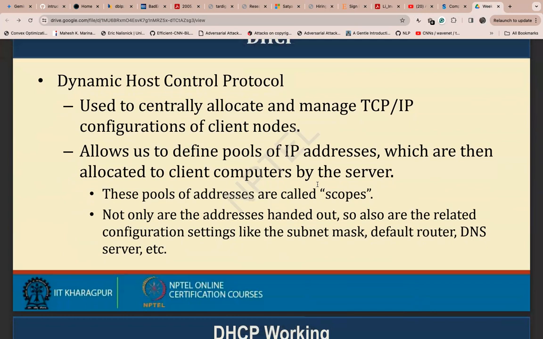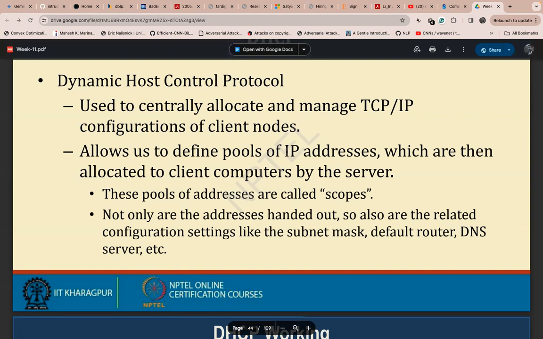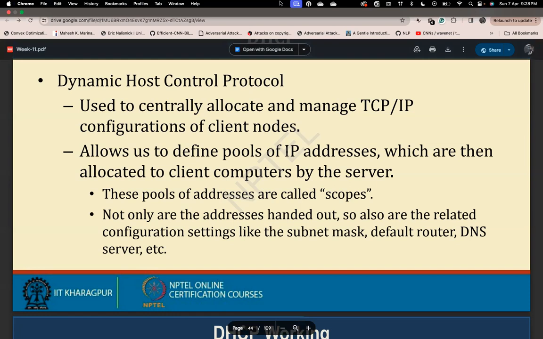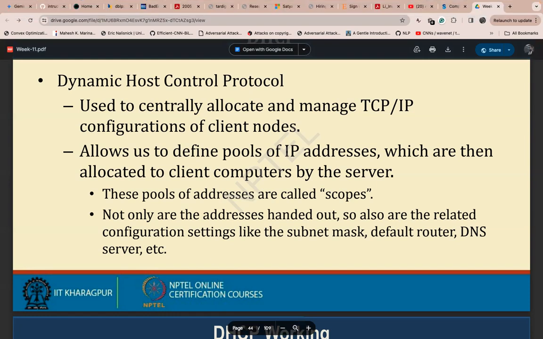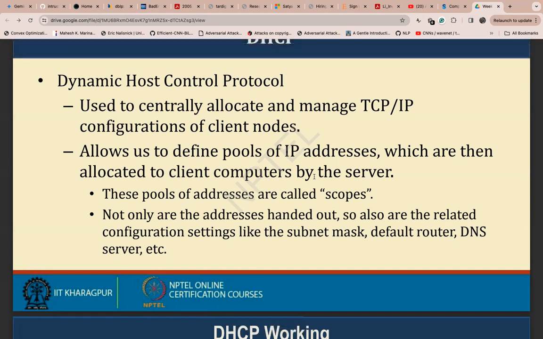Then comes DHCP. DHCP is the newest one. The computers you see in recent days basically use DHCP now. DHCP is used to centrally allocate and manage TCP/IP configuration of client nodes, and it allows us to define pools of IP addresses which are then allocated to client computers by the servers.